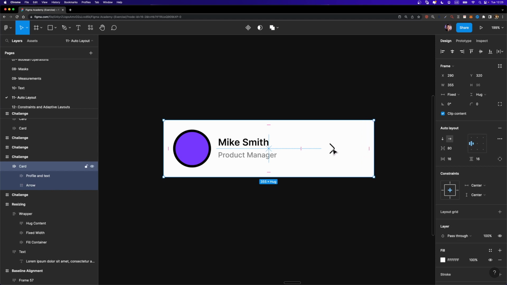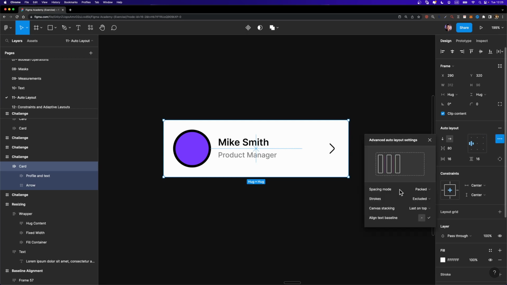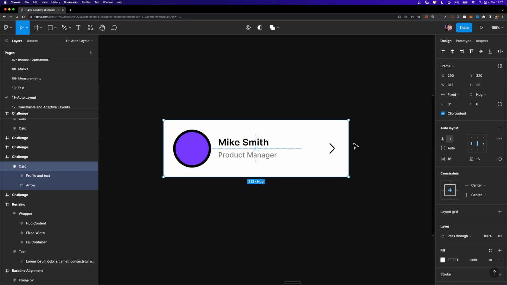So how can we fix this issue? Yes, you're right. We can simply change the spacing mode from packed to space between. And now look what happens when I try to modify the width of this card. There it is. This icon stays right here on the right side.